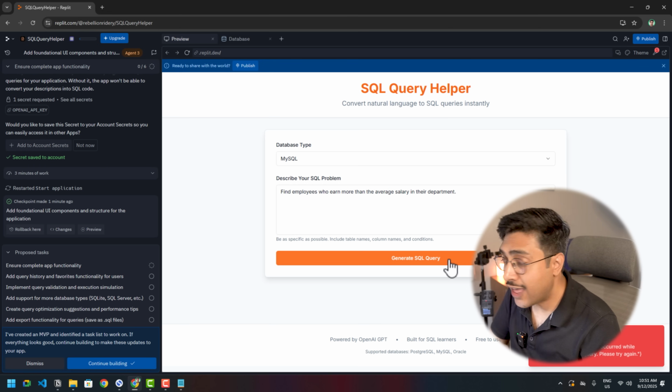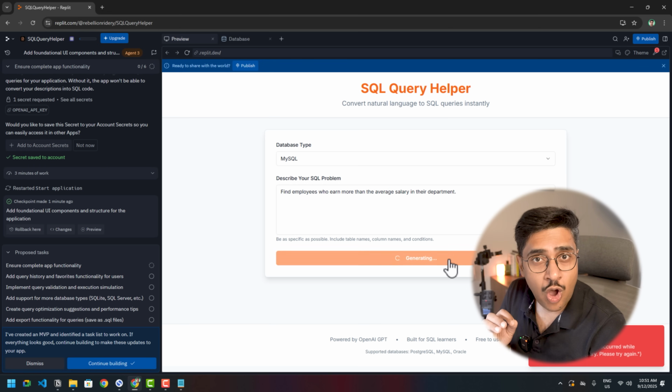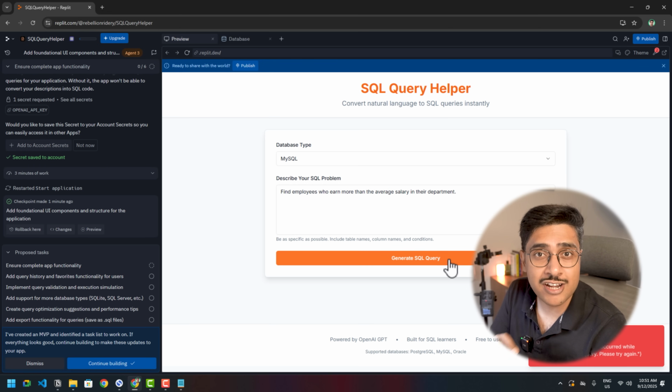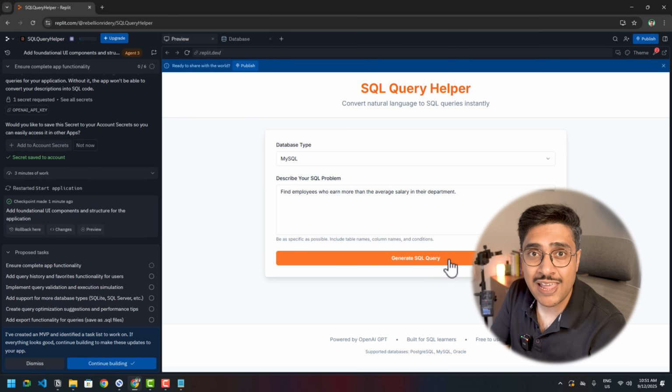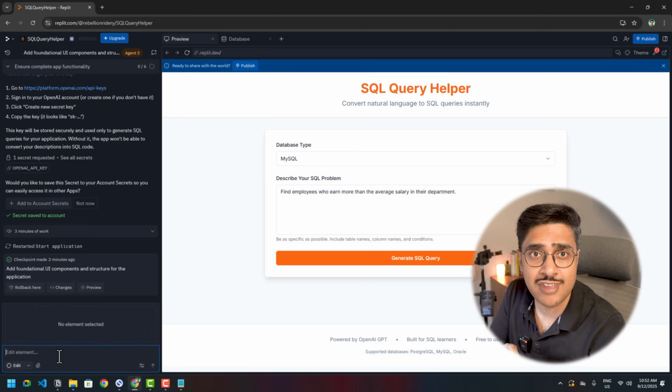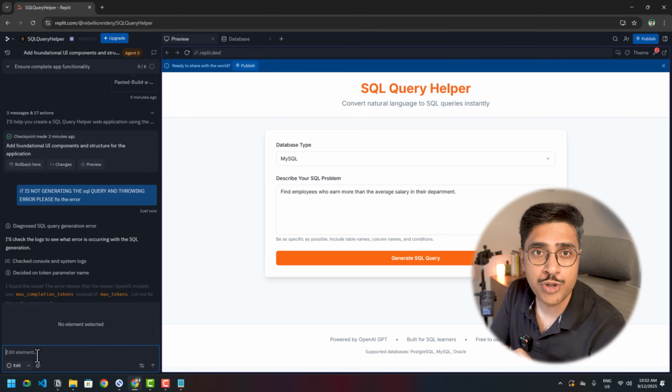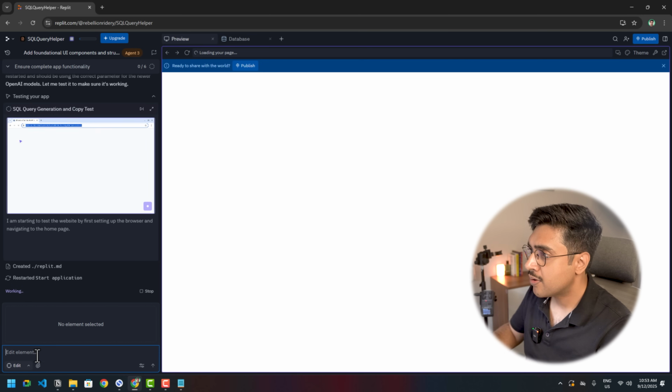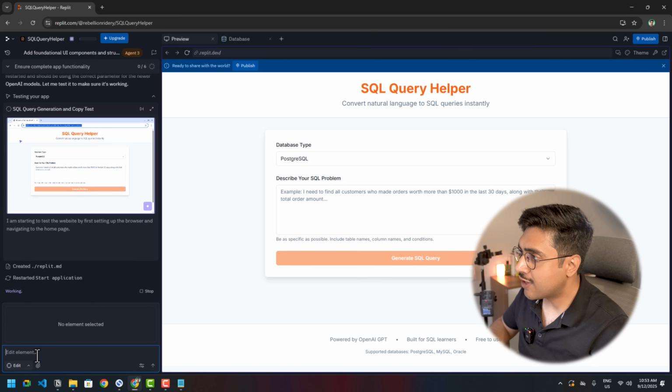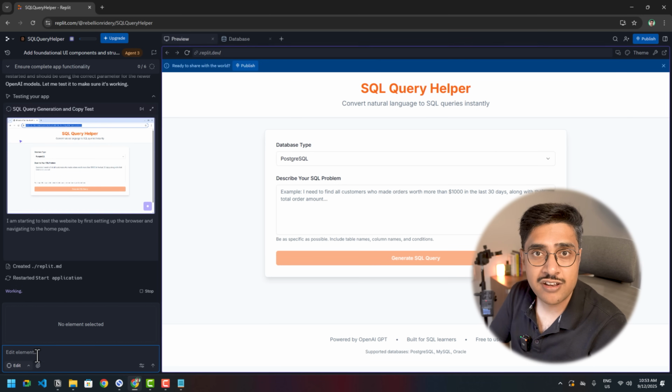I ran into an error. This is because of the OpenAI max_tokens parameter used by Replit. We need to replace it with a new parameter called max_completion_tokens. Don't have to do much. I will just tell Replit to fix this error and it will handle it automatically. It's also testing the app, which is great. It took a little time, but the error is now fixed.